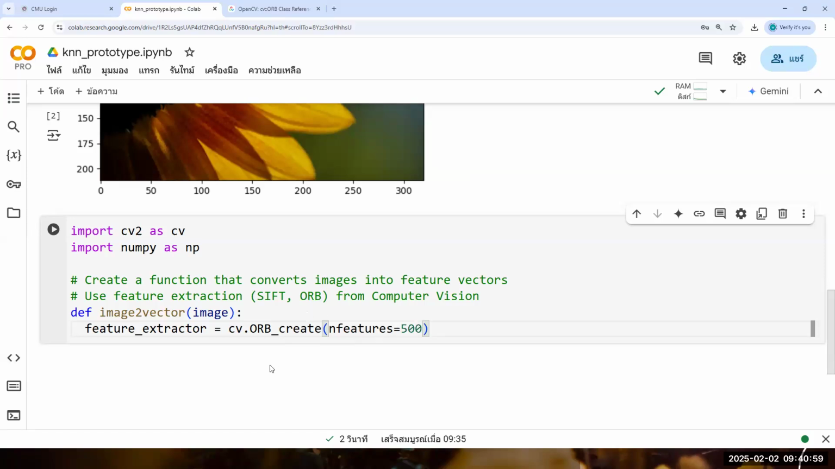So basically, what we have is we will use this extractor to extract the feature points from the image, but we only keep 500 of them. And so now we have the extractor, right?